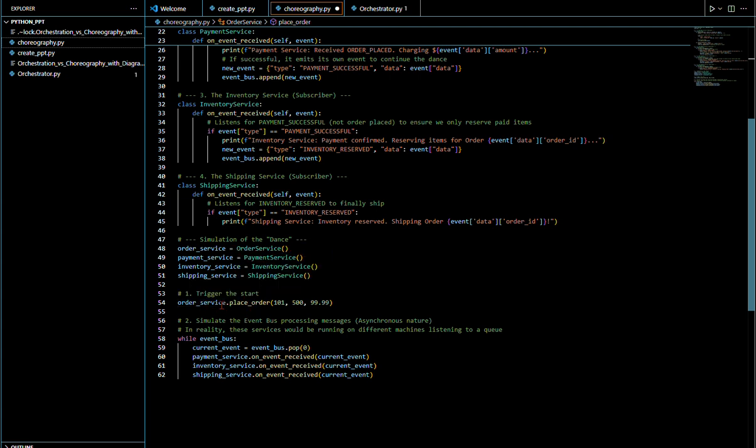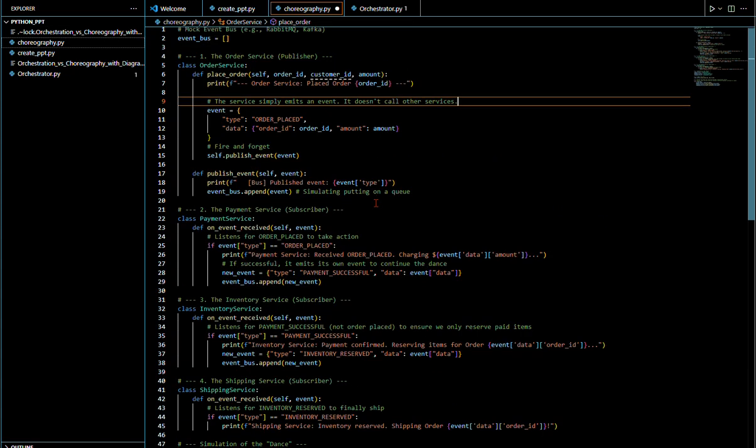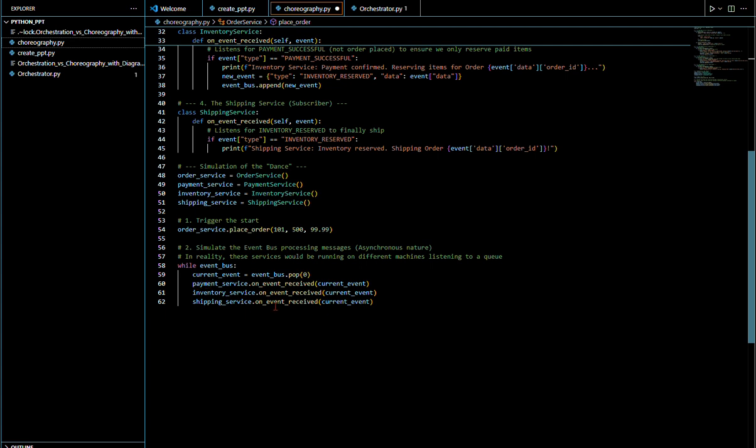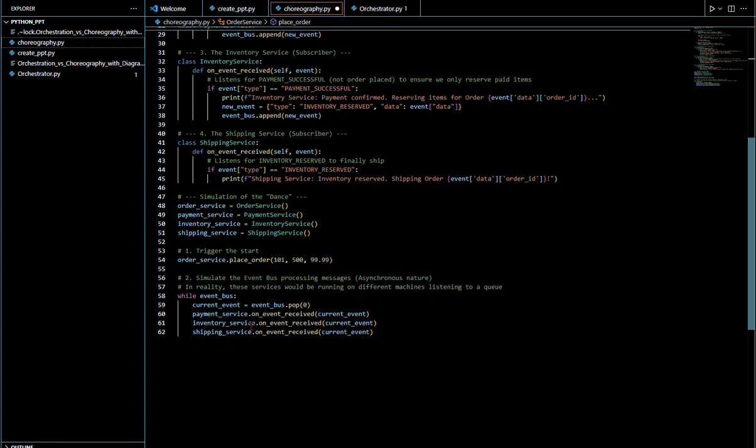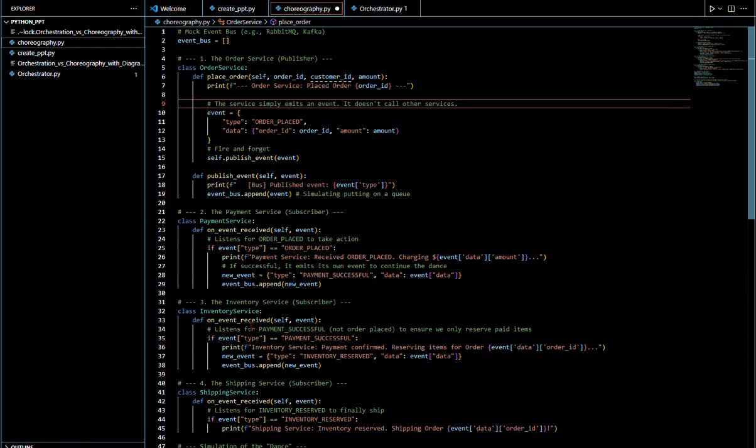Here is a call to my order service with some parameters: my order ID, my customer ID, and the amount, right? And while I have events in my event bus that we have declared outside, we will continue processing the events in this order: my payment service, inventory service, and shipping service. So this is a coding example of the difference between orchestration versus choreography.